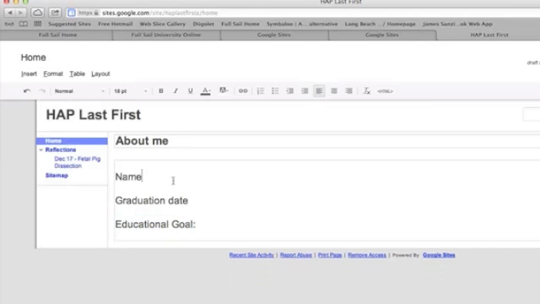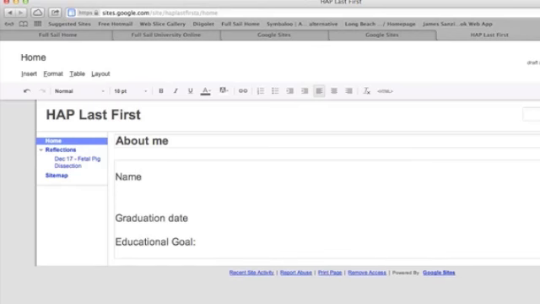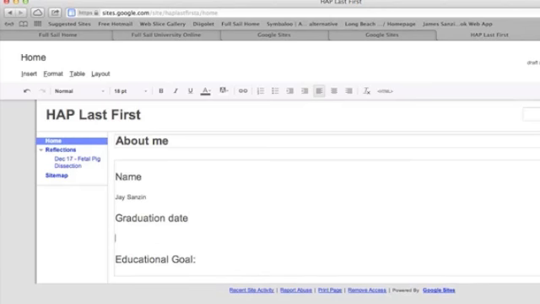So what this does is give us a nice organization to the web page. We want to make a scannable document. So we want the reader to be able to quickly scan for the information that they are looking for.